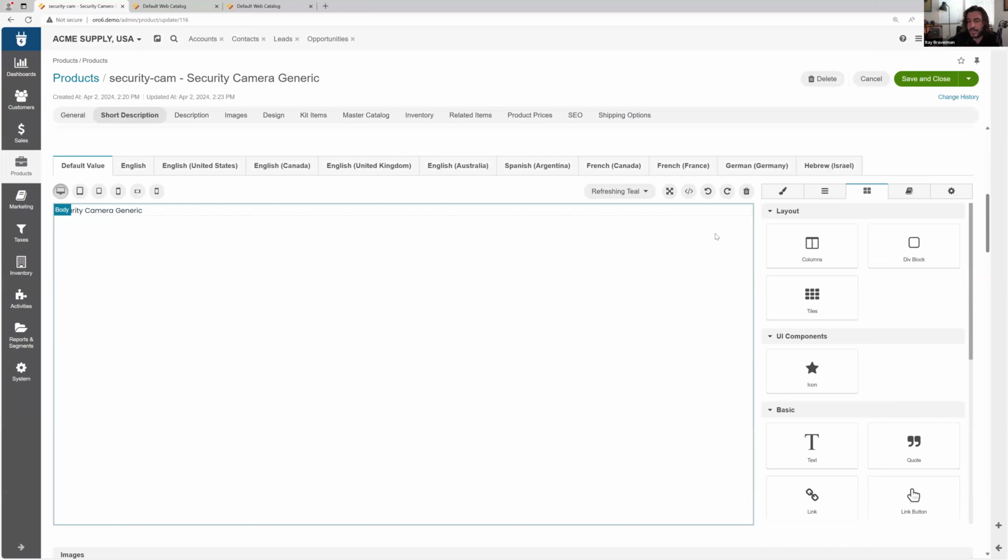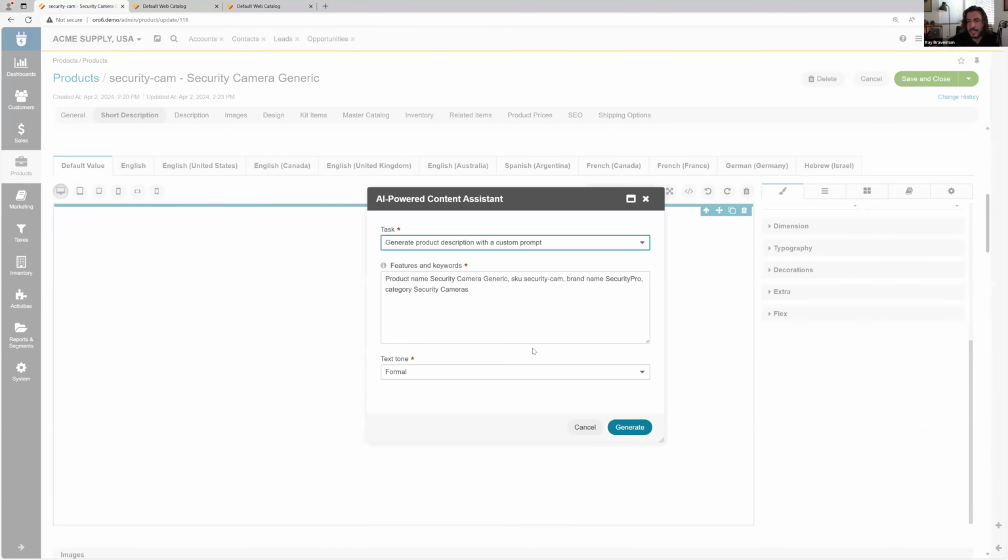But in this case, instead of using this generic title, I actually want to clear this and bring my own title, or my own long description, and I can tell the system how I want to do it. So in this case, I'll use the default configuration of generate product description with any custom prompt, and use a formal tone for the text.